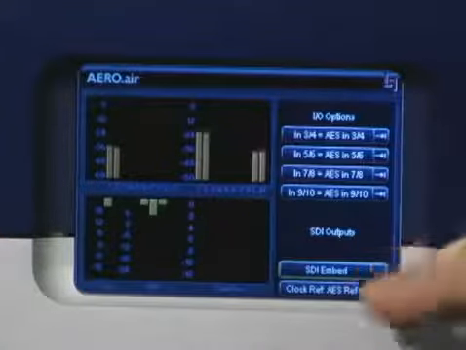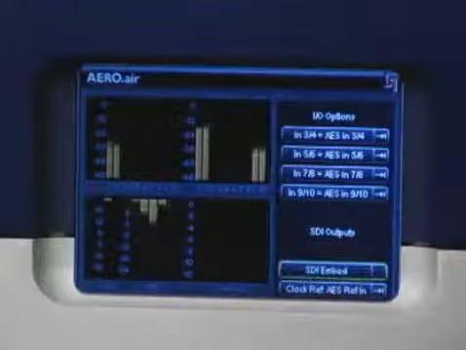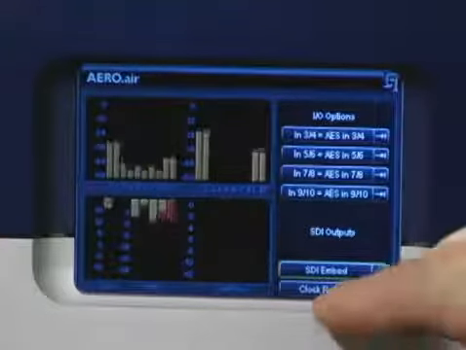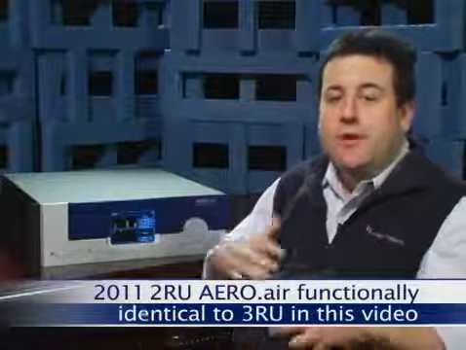Note that if you're using this in an SDI environment and you select SDI embed, the clock reference will automatically change to SDI. And that's because if we're re-embedding audio into SDI, the reference has to be that same SDI signal.